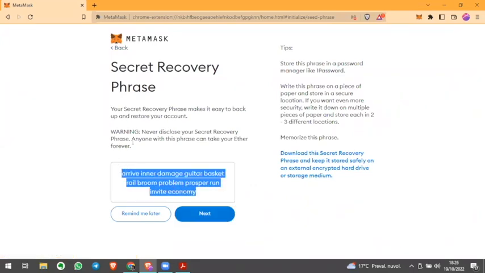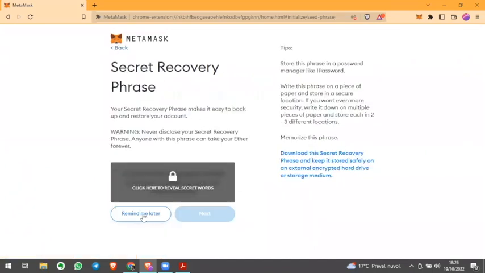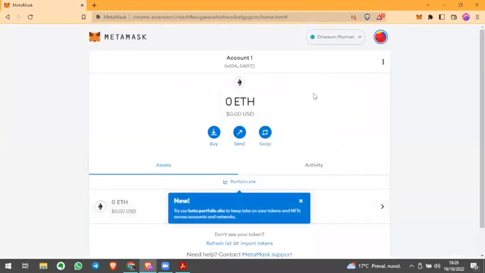Okay, you just copy this, and then it asks you to put your phrase in the correct order, just to be sure that you copied it somewhere. As I didn't copy it, I didn't know what to do. By the way, I will remind myself later, just for the purposes of this lesson. Okay, now once you have done this, it's all done.